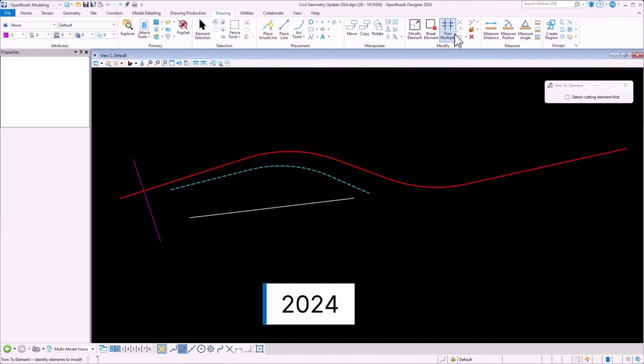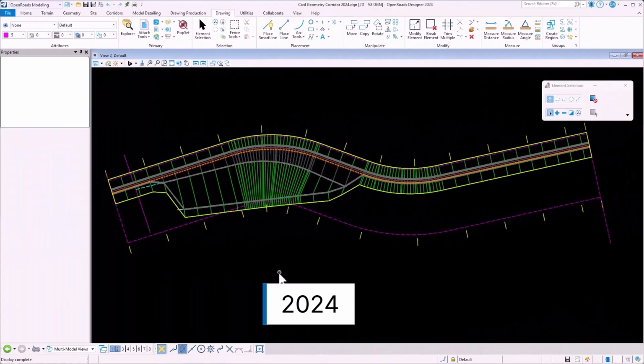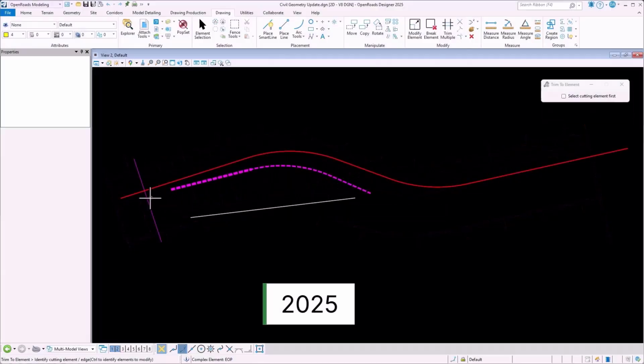Now, if we go back and we make edits to this, and we adjust this edge of pavement line, extend it, and we put a break in the sidewalk line, and then we come back to the corridor, what we'll see is that it did not heal to those. The corridor, that edge of pavement, did not use this extra length in there. We certainly don't see the break in there. We would have had to have gone and done some manual work to make that happen.